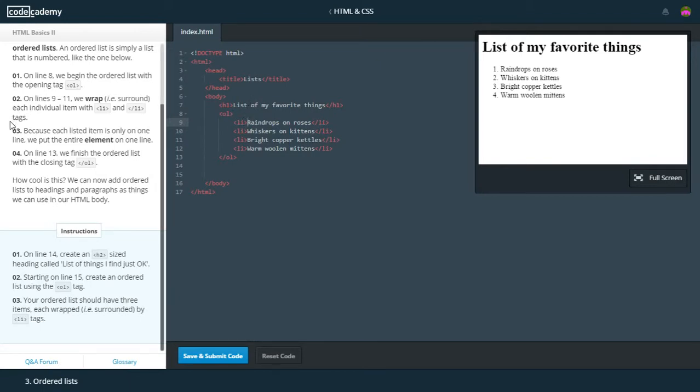So our instructions then are on line 14: create an H2 sized heading called list of things I find just okay. H2. There we go. Starting on line 15, create an ordered list using the OL tag. Oops, I added too many pointy brackets. I still don't know if that's what their name is. I really hope it is, because I've been using it for so long. So I will use indentation here.